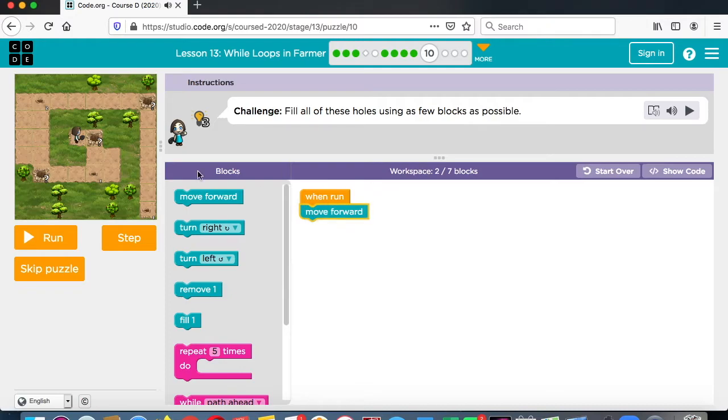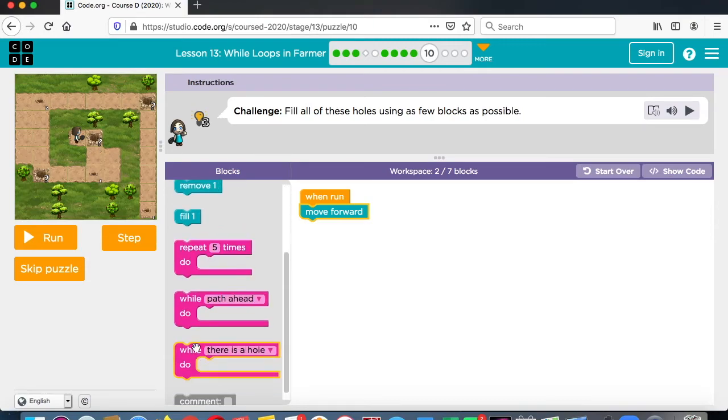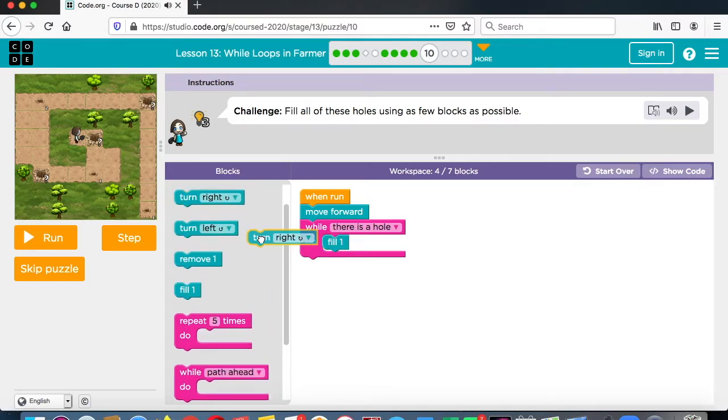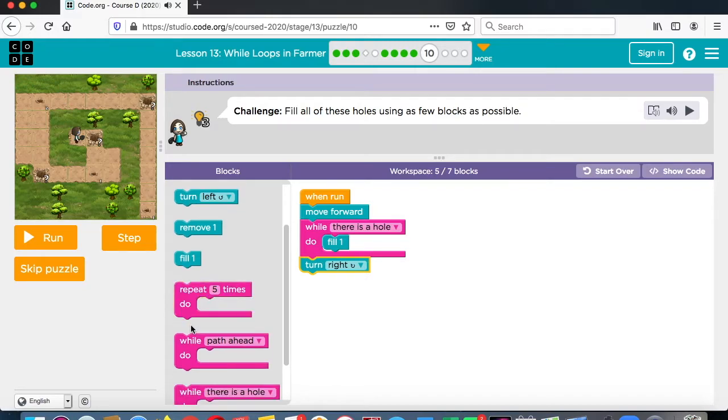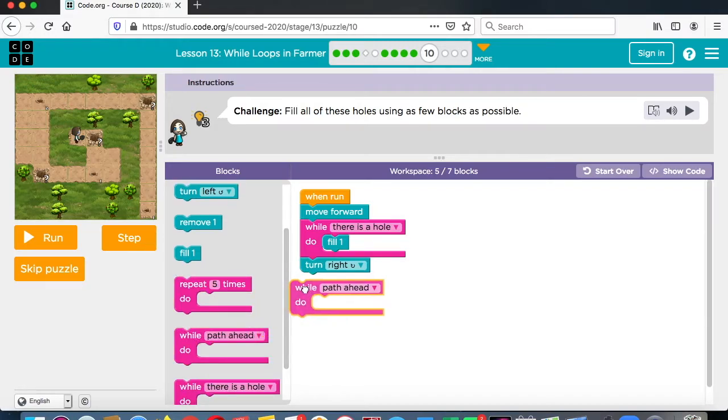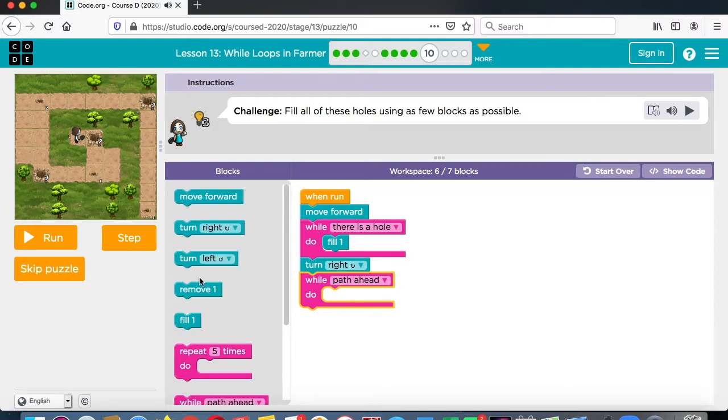You're going to move forward, and then you're going to say, if there is a hole, you're going to fill it. And then what are you going to do? You're going to turn to the right, and you're going to say, if the path is ahead, while the path is ahead, move forward. Now, here's what else you could do.